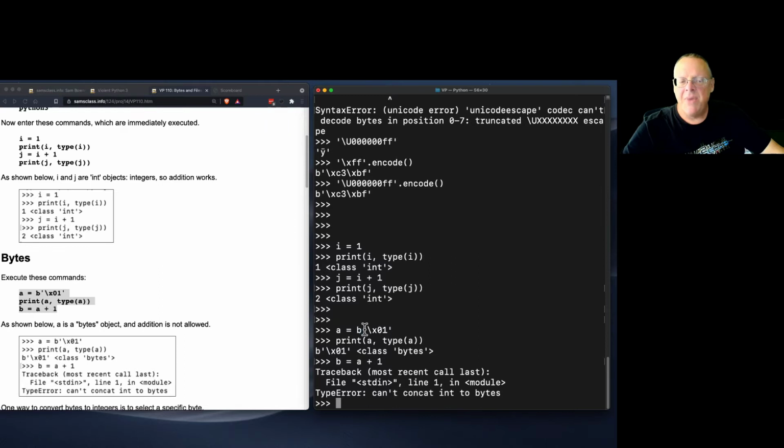This is a byte array, and when I use the plus sign, it thinks I'm trying to add it to the end of that, but I can't add an integer to a byte. So that took me a little while to get straight. I thought bytes were equal to characters, but they're not. And I thought bytes might be equal to integers, and they're not. They're separate types of data.